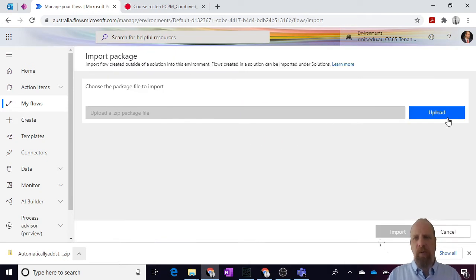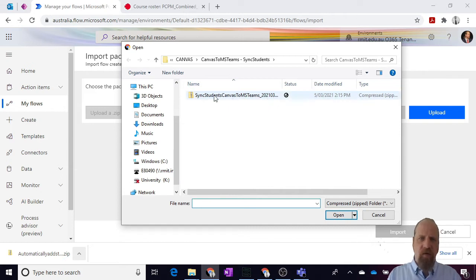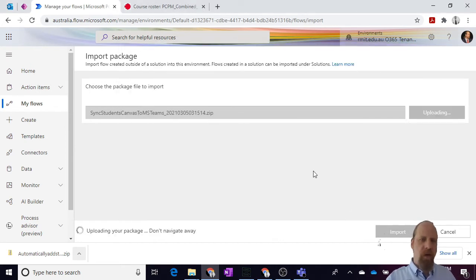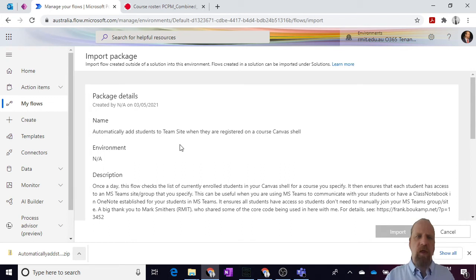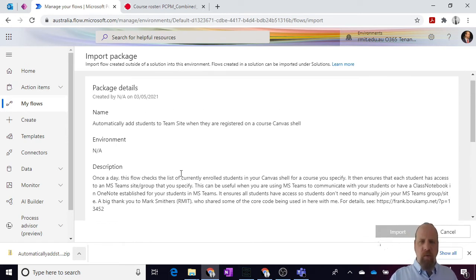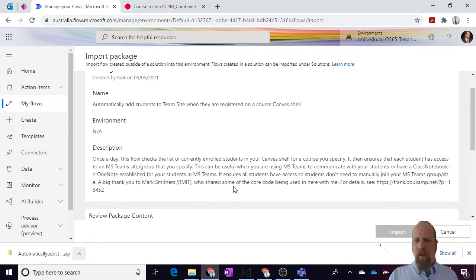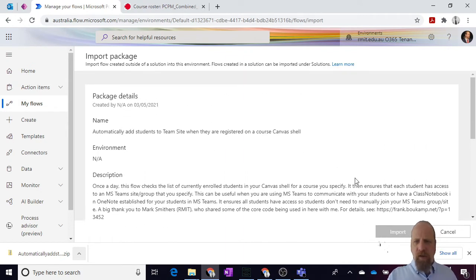So I click on import, I select the zip file that I've downloaded. That's this Sync Students Canvas to MS Teams. I open that, and it's uploading now. Here's a short description at this point. By the way, huge thanks to Mark Smithers, who used to work here at RMIT. A lot of the code that I'm reusing in this flow had been developed by Mark, and he was kind enough to share that with me. So we're importing that package.